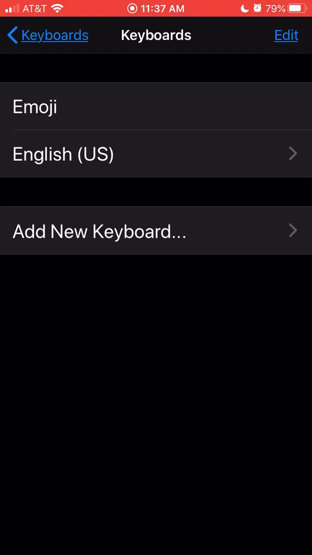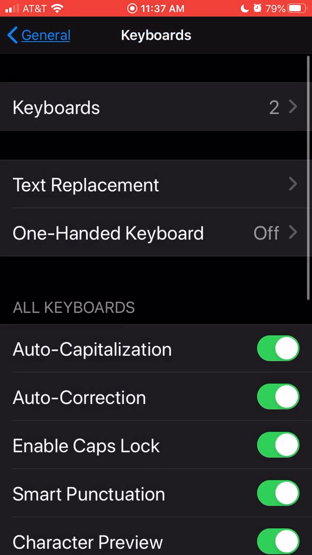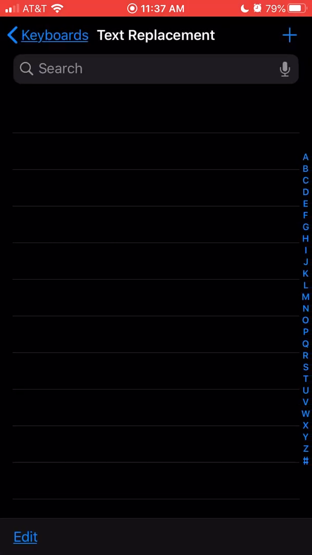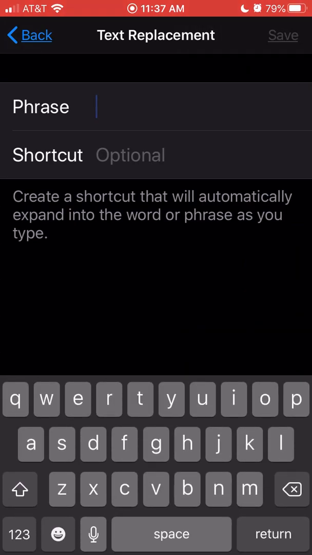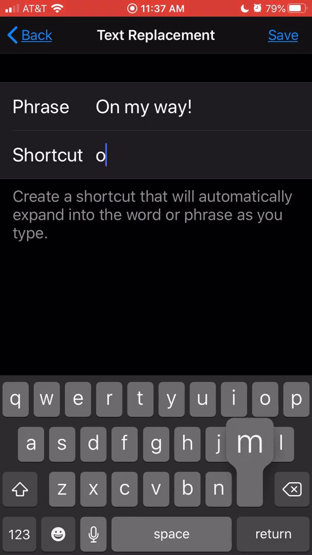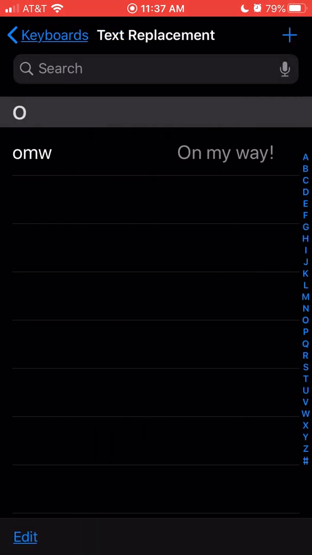So the next part of keyboards is text replacement. And under text replacement, what you can do is you can type abbreviations and then have Apple convert them into words. So there's a default one that Apple usually adds for people, which is on my way with an exclamation point. And if you type OMW, then it will type instead on my way for you. It's convenient, but isn't super necessary.